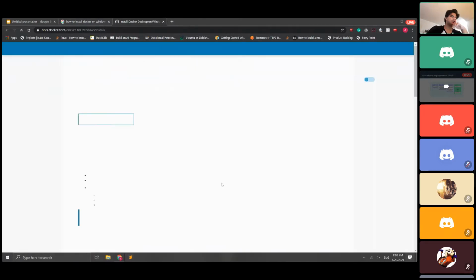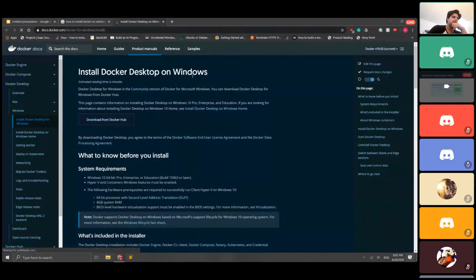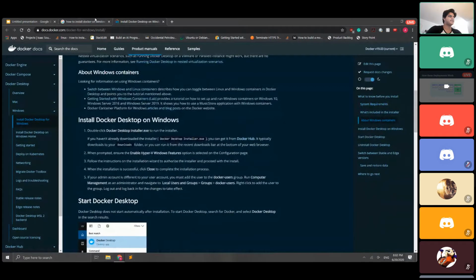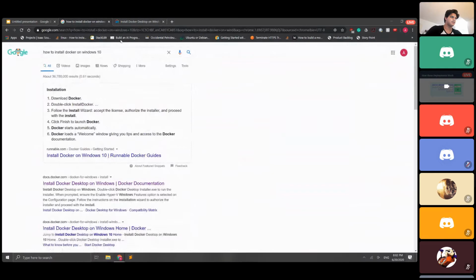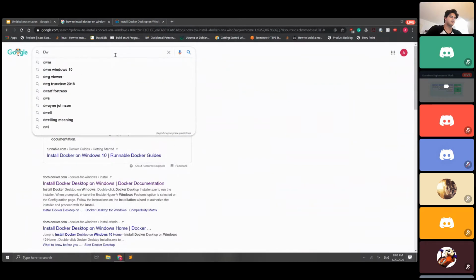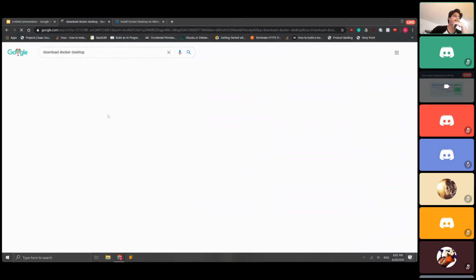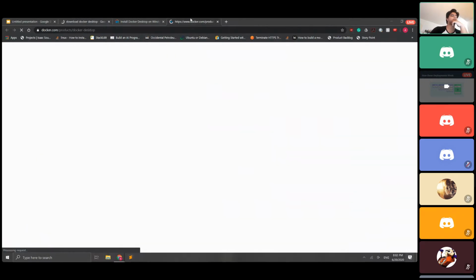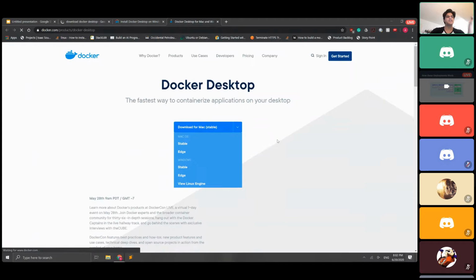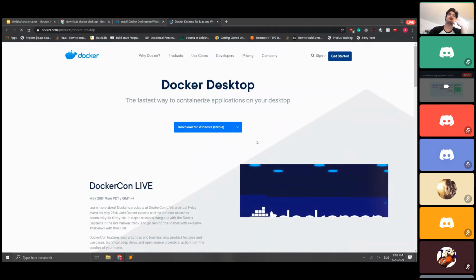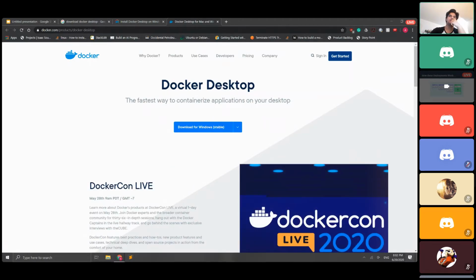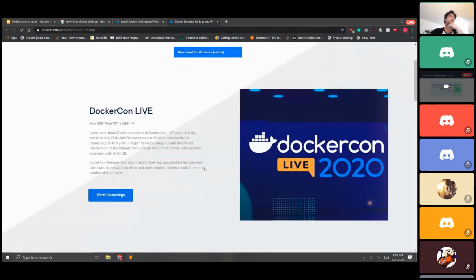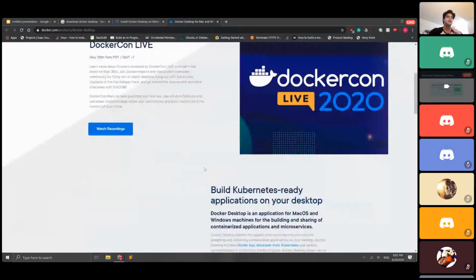It's going to take a second. Docker Desktop. No, that's not the site I'm looking for. Download Docker Desktop, and boom. This works right out of the box for both Mac as well as Windows. You've got to make sure that you're running on the latest version of Windows, just so that it doesn't break, because it requires WSL2 to be installed.